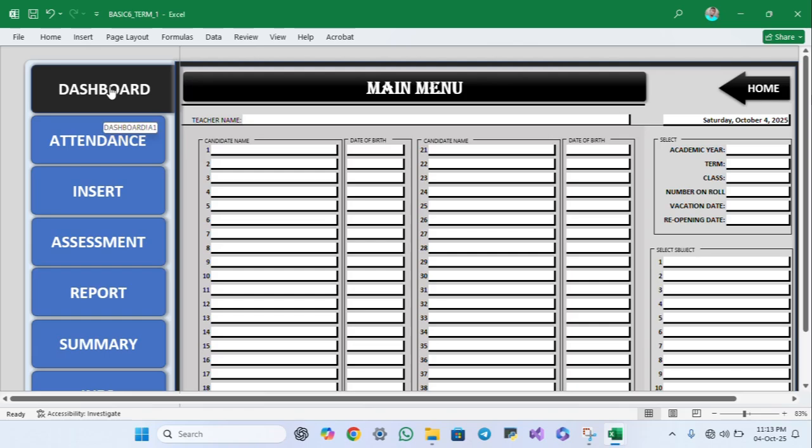Here you have the attendance, which you can use to mark all your attendance. You have the assessment, where you input the weekly exercises and the rest. Here you have the assessment again, as it tallies everything. Here you have the report cards, which automatically generate report cards. Then you have the summary, and then you have the info as well.